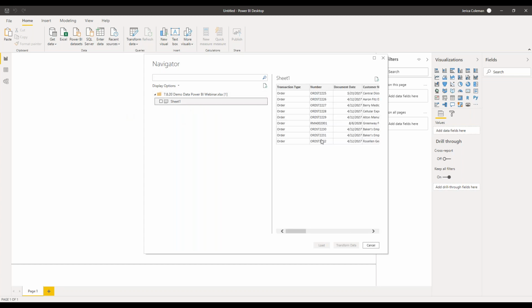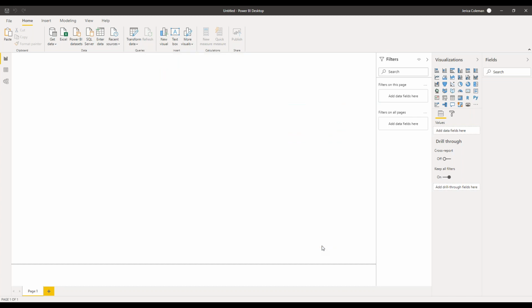Here we can see I have just one sheet in my Excel file, but if there were multiple sheets or if you were on a source that had multiple tables, you can preview them by highlighting them, and then you just select which ones you want. If you were going to clean and transform your data, you would select Transform Data, but we're just doing the simple steps here, so we're going to go ahead and load.